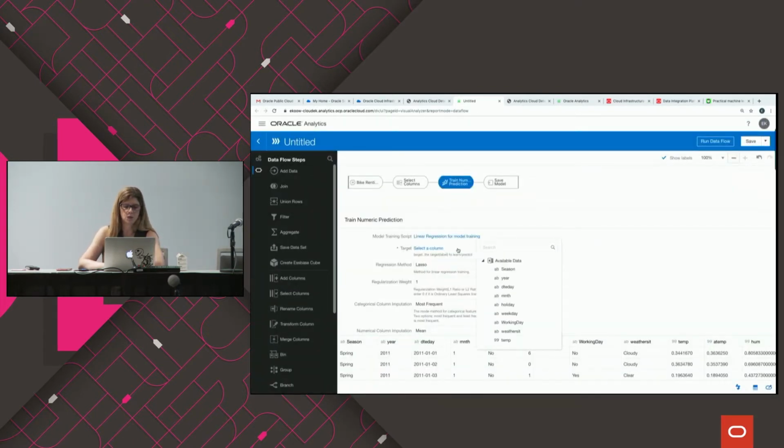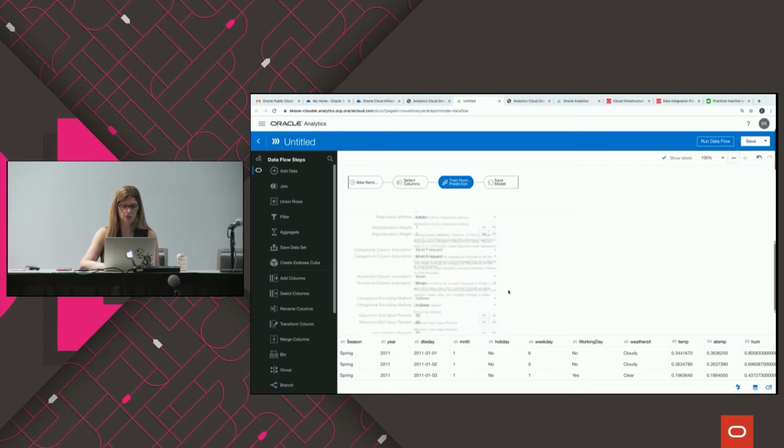The first thing that I need to do is select the target, which will be the column that will be the target for this machine learning model. Remember that we need to put the input and the output. So the output here will be the count. Okay? So select the regression method, and so on.